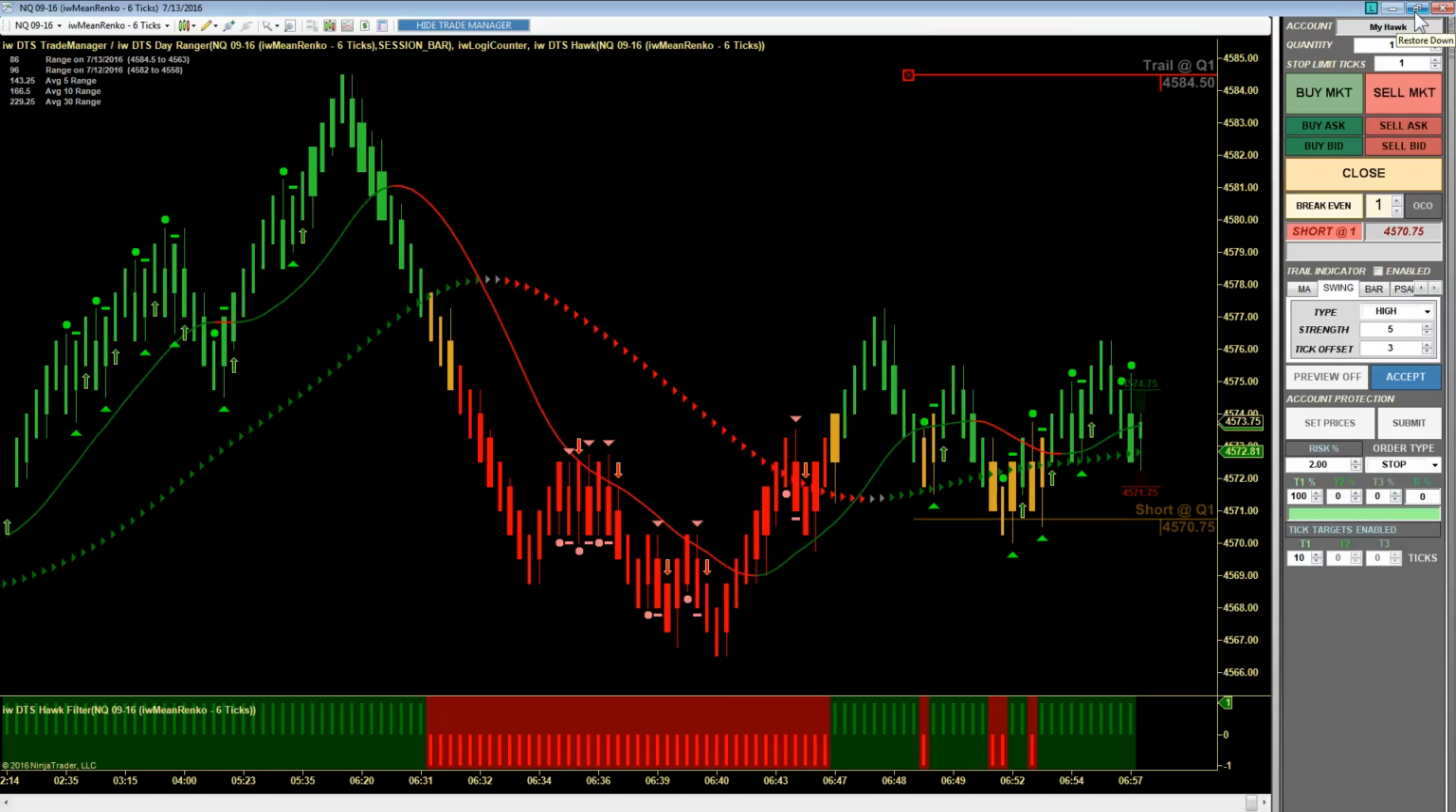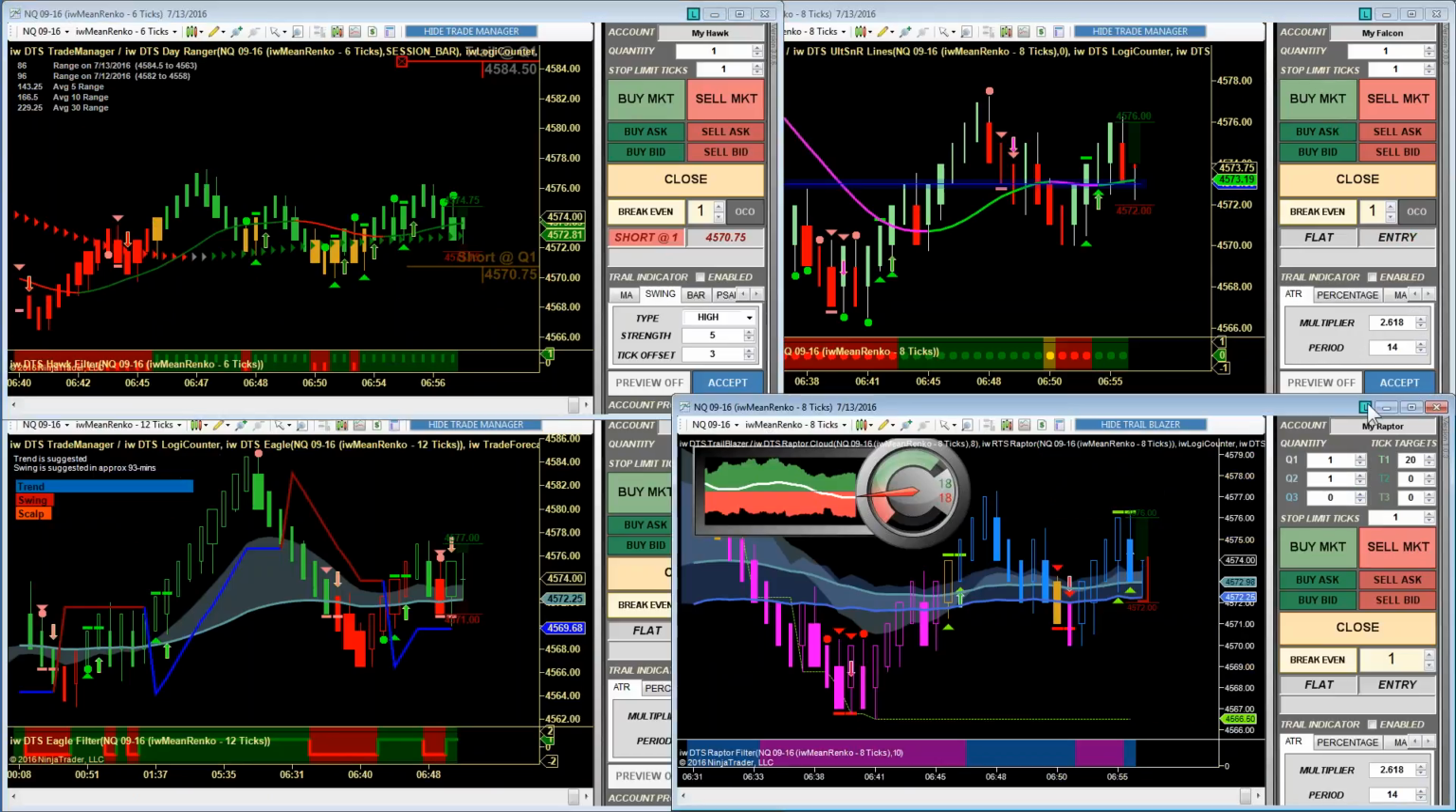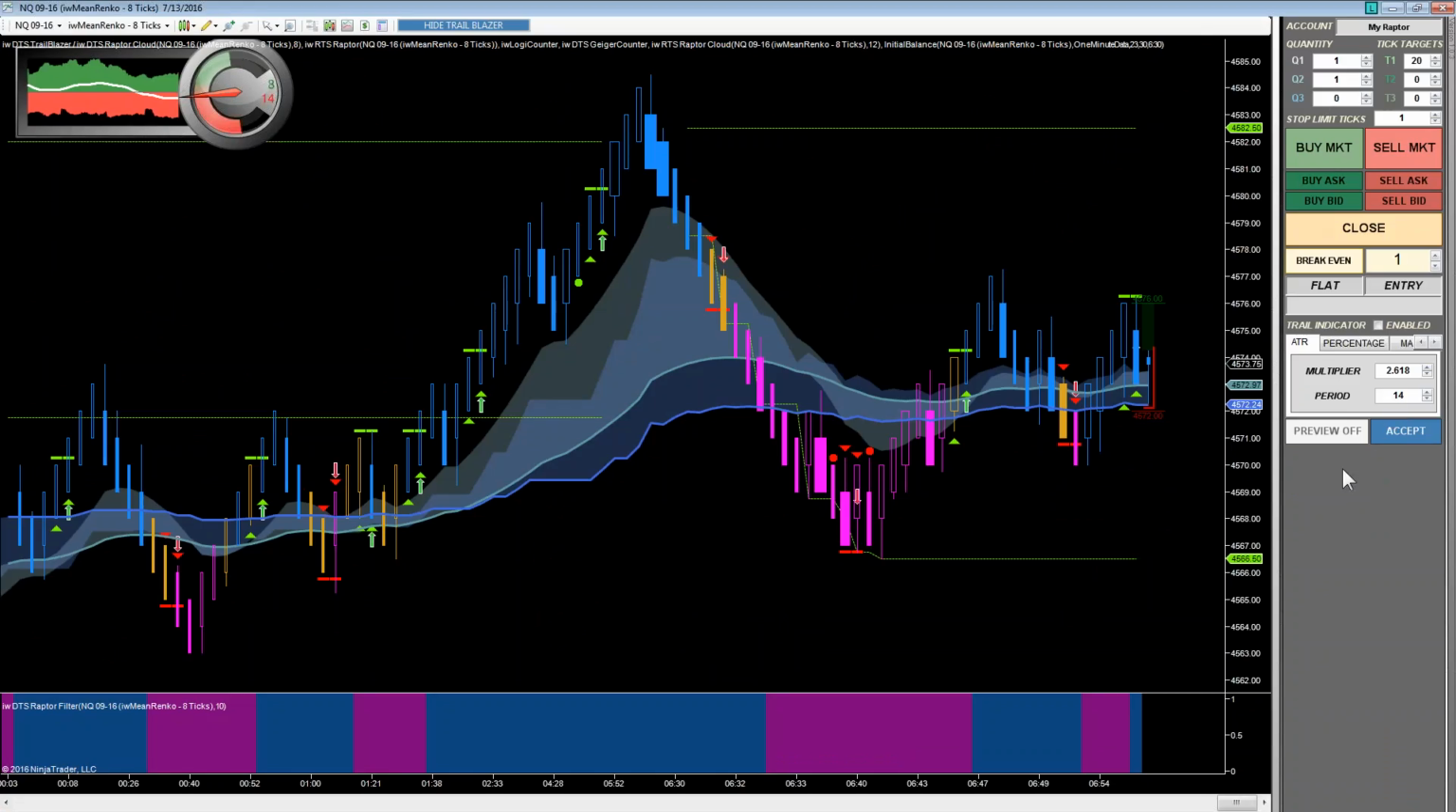Tom asks a good question here. Do you have a preference for the trade manager or the trailblazer? Good question. So that's the trade manager. The trailblazer here on the Raptor was designed to be a faster entry tool.